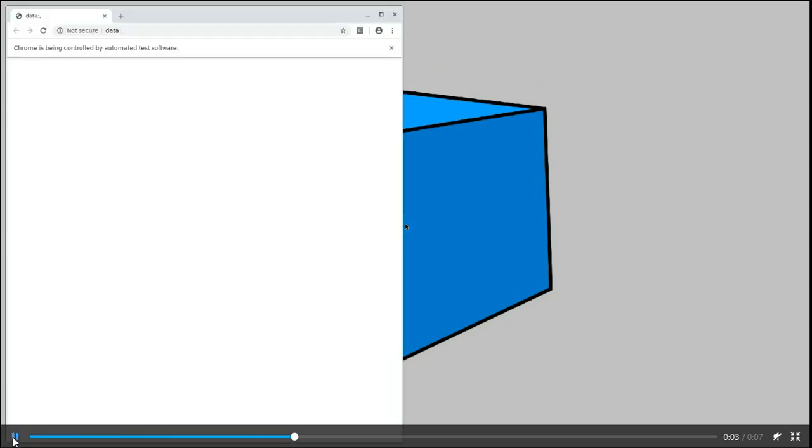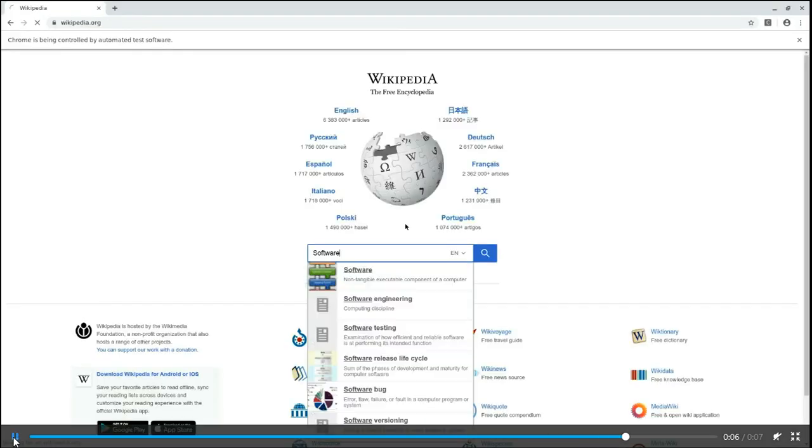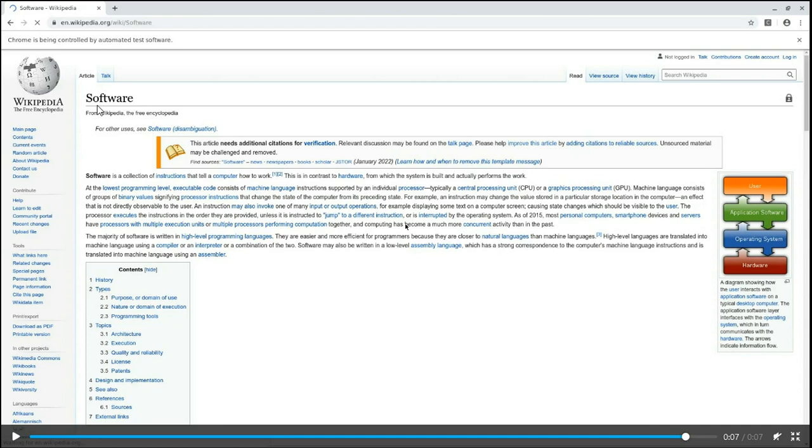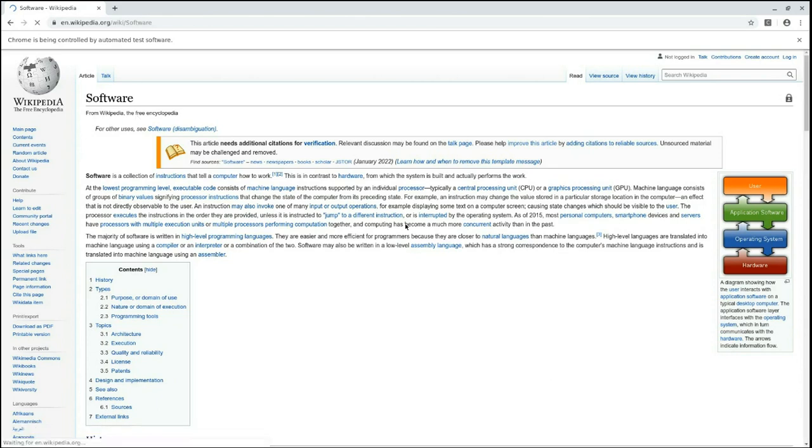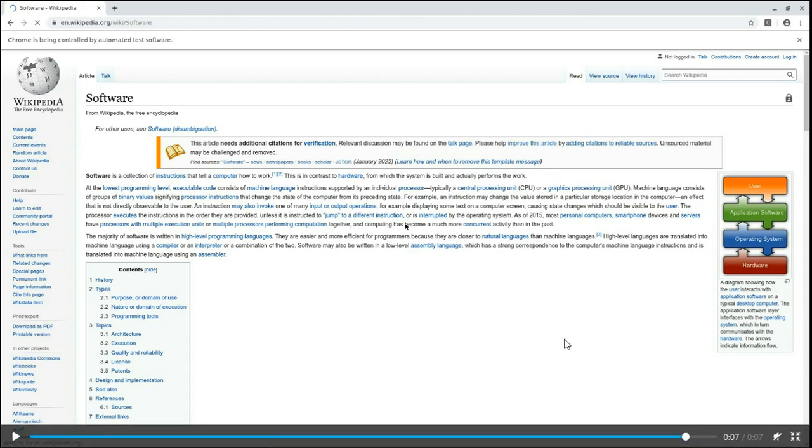So again, it has opened the Chrome browser, and now instead of hello world, it searched for software. So it actually showed the software page. So this way we can modify the example template that we have.